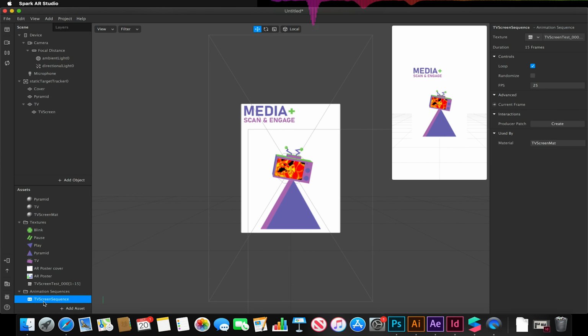And if we look at our animation sequence, you'll notice it's on loop, so it's actually going to loop indefinitely, and I could adjust the frame rate by changing the FPS here. So at the moment it's just going to keep playing indefinitely, and I actually don't want it to play all the time, so I'm actually going to need to create some objects to act as our play and pause commands.